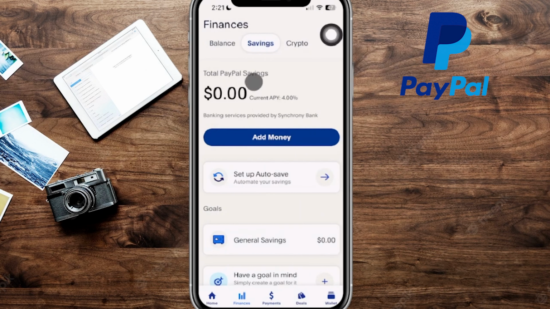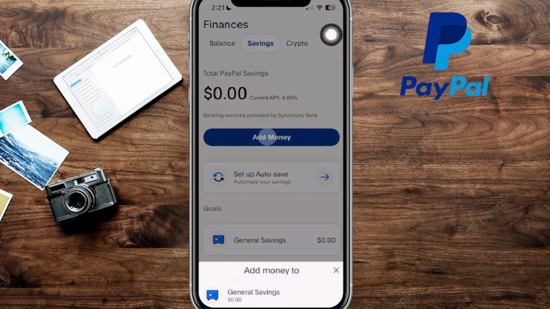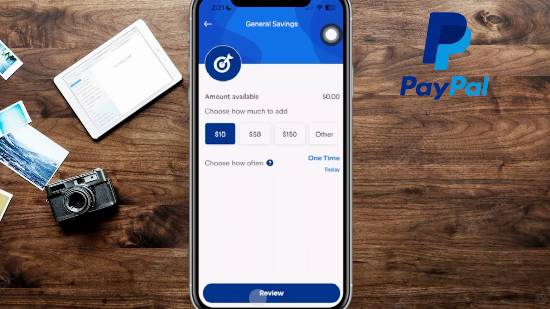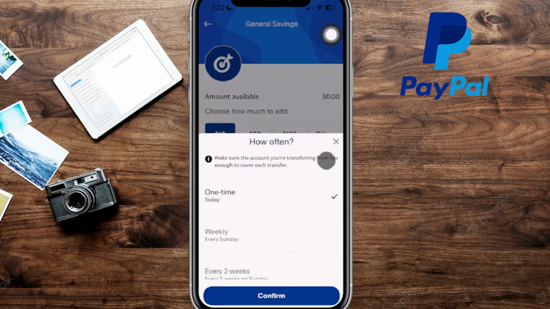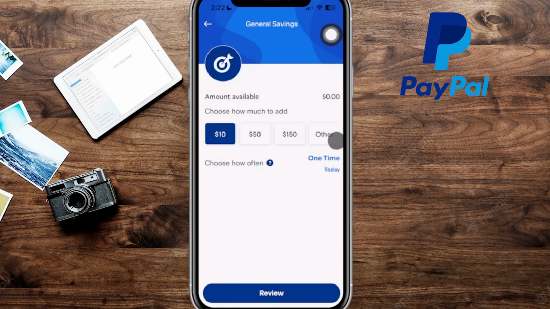Now with PayPal savings, if you want to go ahead and add money, like we said, you can go ahead and tap on add money and click on where it says general savings here at the bottom, because that's the only account we currently have open. And it's going to ask you how much you'd like to deposit in here. And you can see we currently have it set up to $10, and then we have it for how often, at one time. If you tap over here, you can go ahead and do scheduled transfers if you'd like. But for this example, we're just doing the one time.